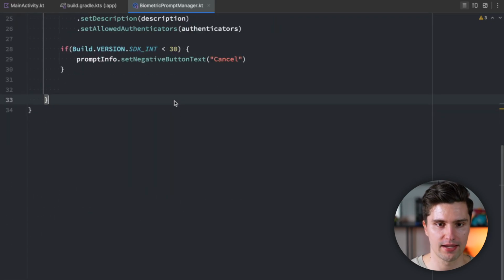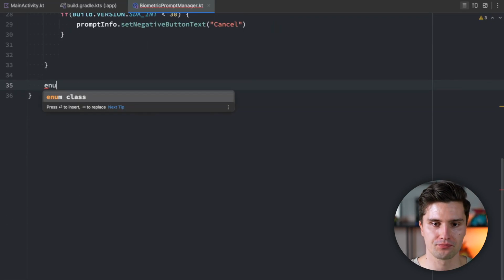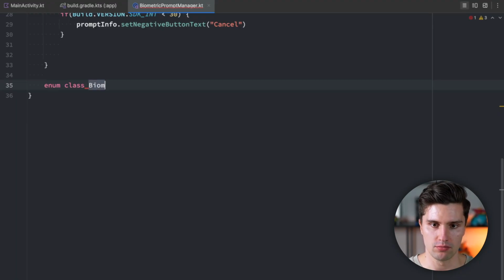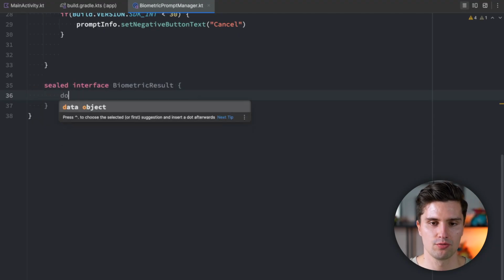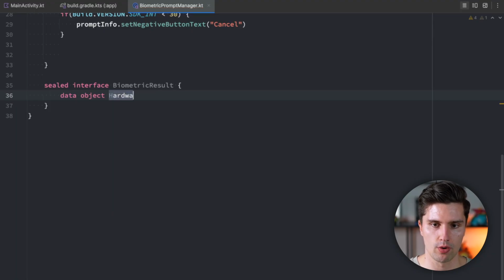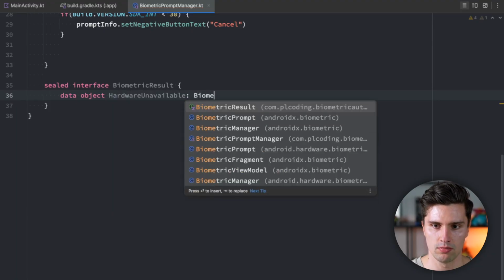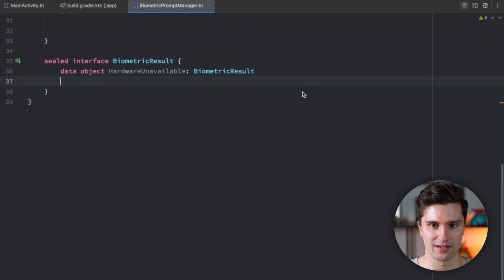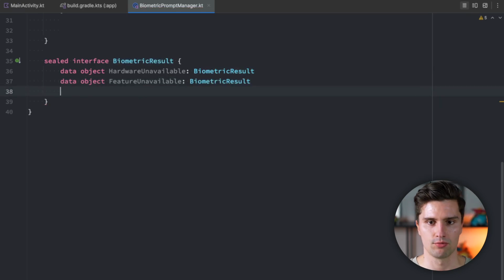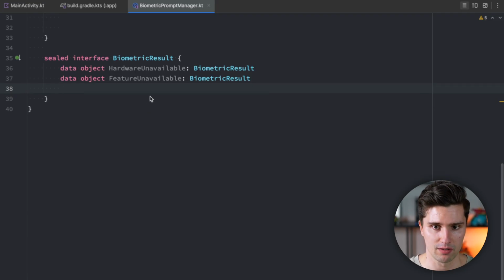And for all these kinds of errors we care about, I would like to create a little enum class here that we can then send to the UI. So let's call it biometric result, and actually still an interface, because for one of these types we care about an error message we would need to pass along with it. But this could be a data object, hardware unavailable. So biometric authentication is generally available on the device, but right now the hardware for that is busy and you can't use it. Data object feature unavailable, which would mean we can't even use biometric auth on this device, maybe because it doesn't have a Face ID mechanism, doesn't have a fingerprint sensor or so.